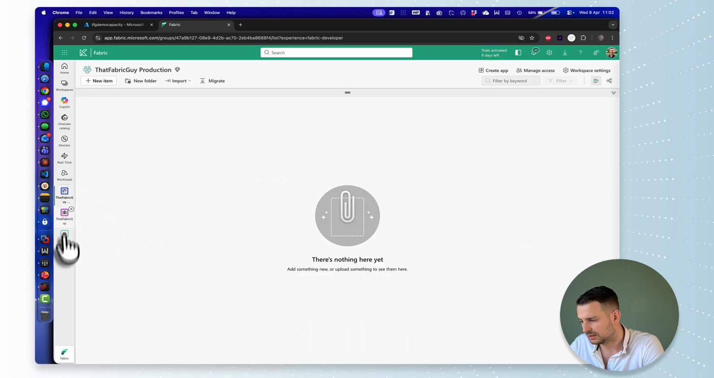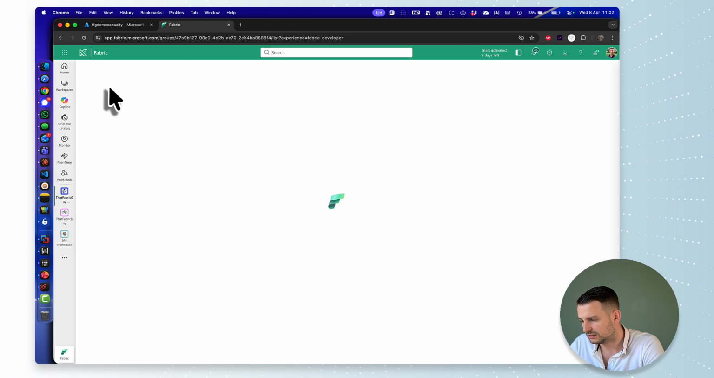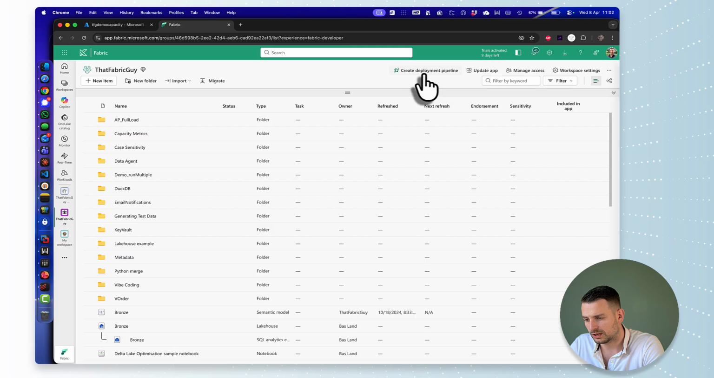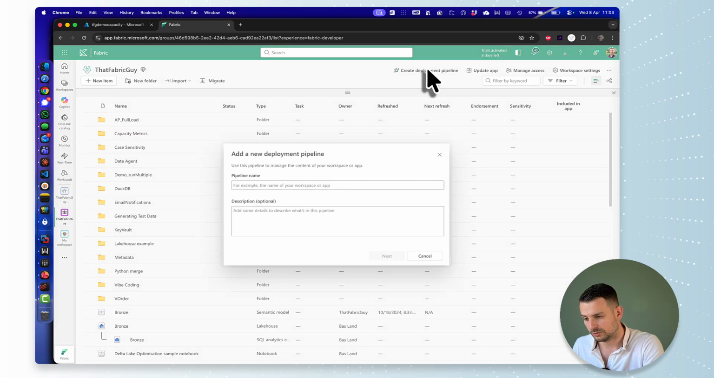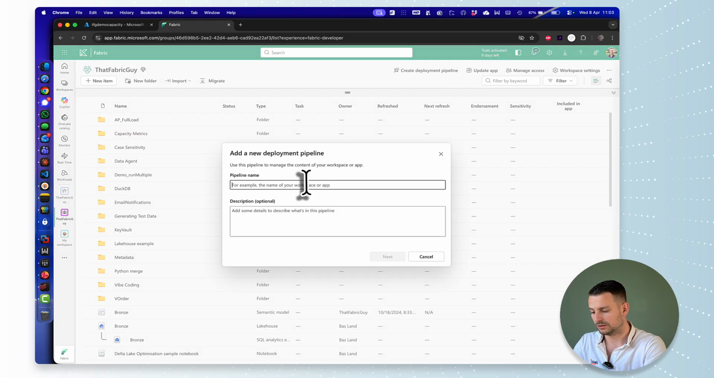We can go back into our original workspace, That Fabric Guy. And from here, what I will do is I will say, okay, I need to create a pipeline in order to move items from my development workspace into my production workspace. So we click on create deployment pipeline and we call this one That Fabric Guy Deployment.